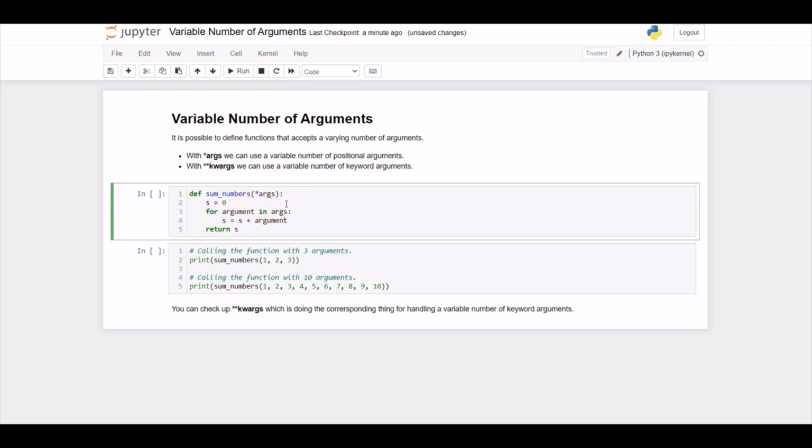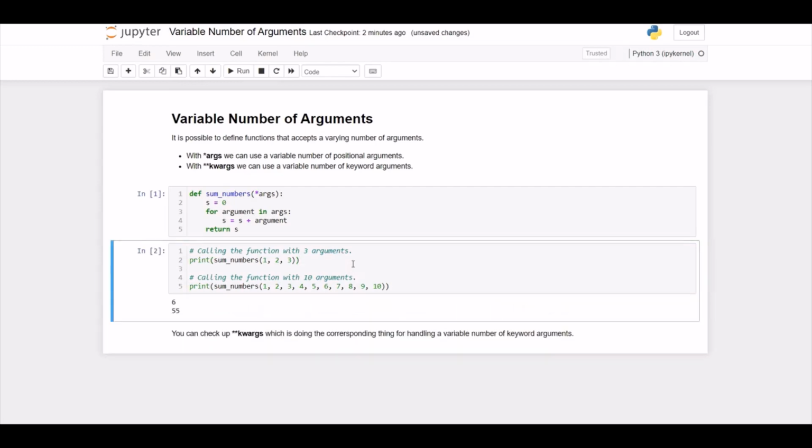So I run this code to define the function. And then here I'm calling the function with 3 arguments, and here I'm calling the function with 10 arguments. So I run this code by pressing Ctrl Enter, and we see that both ways to call the function work. Finally, you can do a similar thing with keyword arguments. If you're interested, check it out.